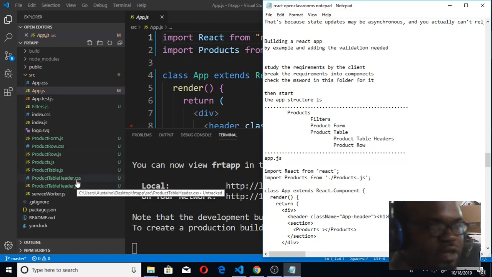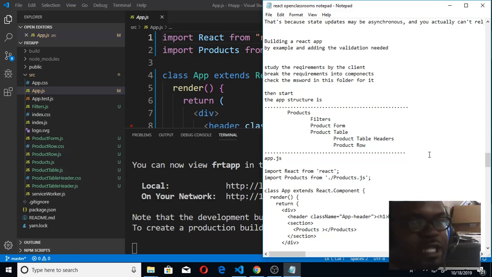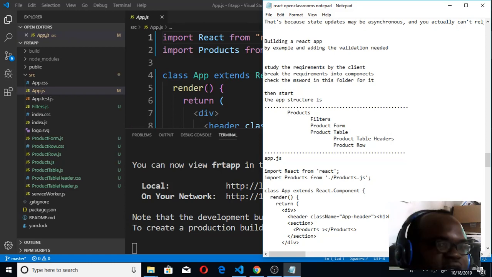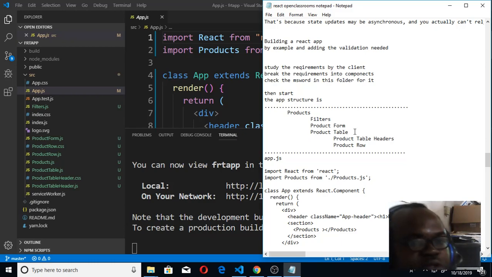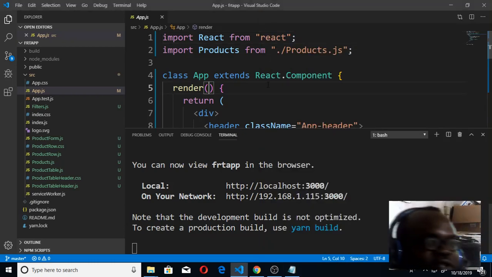The accompanying CSS file is for the styling. So I want you to understand how this is structured. Products is going to be inside app.js. The filters, product form, and product table are going to be inside products, whereas the product table headers and product row are going to be inside product table. So that is what we are having here.